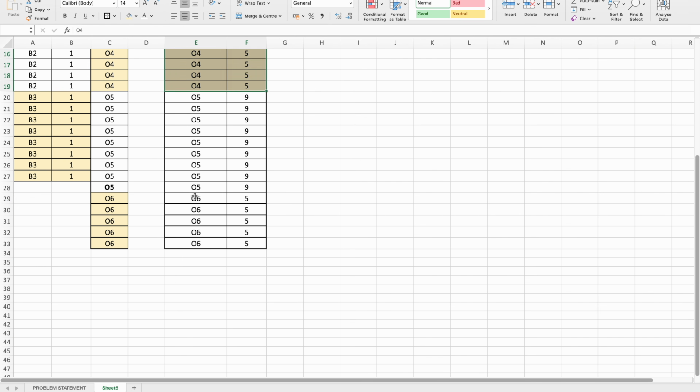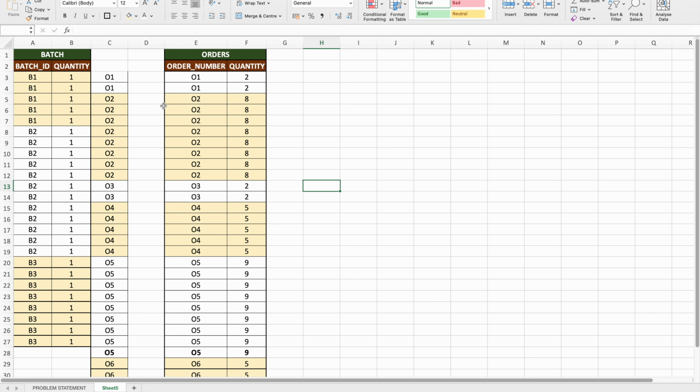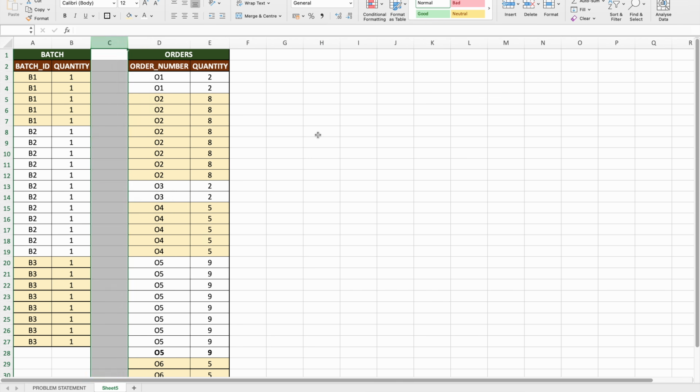I think this makes much more sense now. So what I basically did was I expanded my batch table, and then I also expanded my orders table. So basically in order to solve this problem, my first step would be to expand these 2 tables. Once I have expanded these 2 tables, I just need to join these 2 tables such that I join it based on each record. So the first record of batch table should join with the first record of the orders table. The second record of batch table should join with the second record of the orders table, and so on and so forth, right?